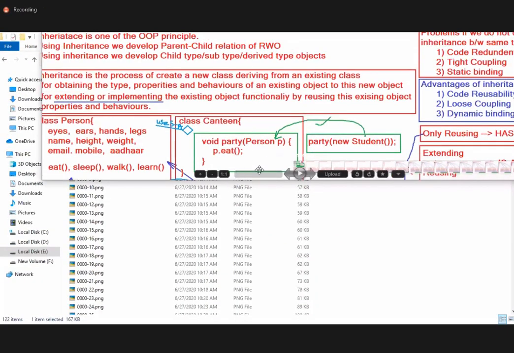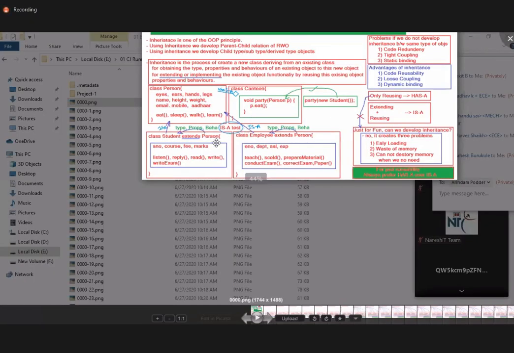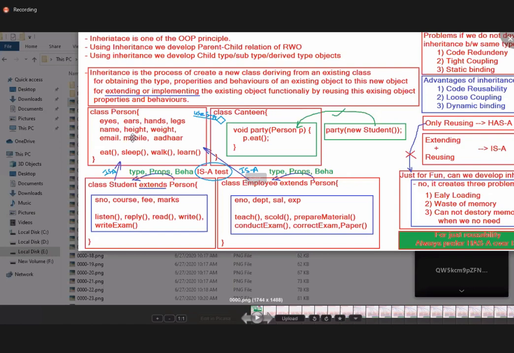Okay, have you all completed? This is the basic idea. We will write a complete program now. Have you written this inheritance definition? Person class, student class, employee class. Guys, are you there? Are you able to hear me?